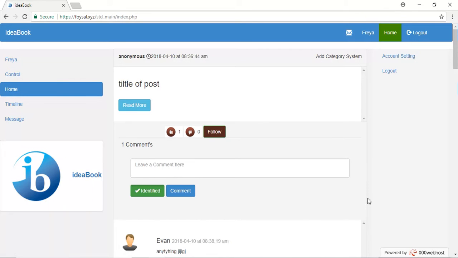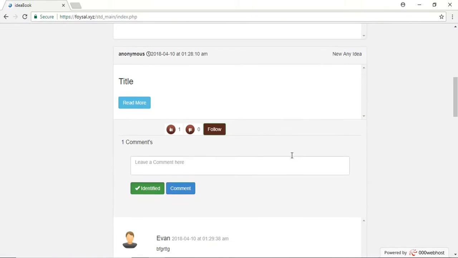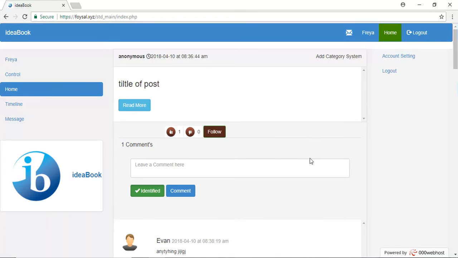Homepage. Here he can see all the post that has been done. He can also like, dislike, or follow any comments. Like, the like counts automatically. He can also follow any idea. Even he can also write any comment on that post.